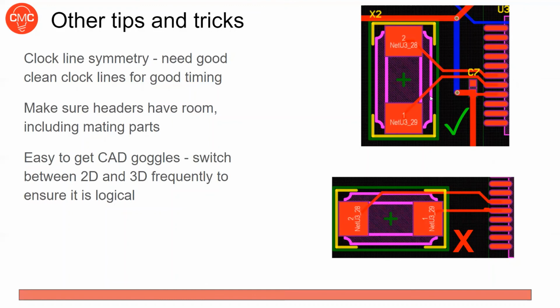At this distance and with these speeds, it's probably not going to make or break your board, but it's good practice when you have a lot higher speed signals. So just do it, and it'll make you a better designer. So don't do this. Do this. Make them symmetric. Make them roughly the same length.